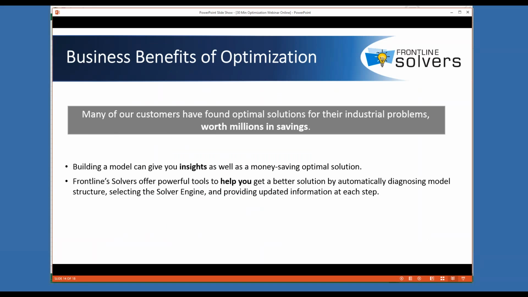As we mentioned earlier, many of our customers have found optimal solutions for their industrial problems worth millions in savings. We saw today how building a model can give you insights as well as a money-saving optimal solution. Frontline Solvers offers powerful tools to help you get a better solution by automatically diagnosing model structure, fixing problems for you, selecting the solver engine, and providing updated information at each step. Today we just explored one of these features, the guided mode that helped us choose the right engine.